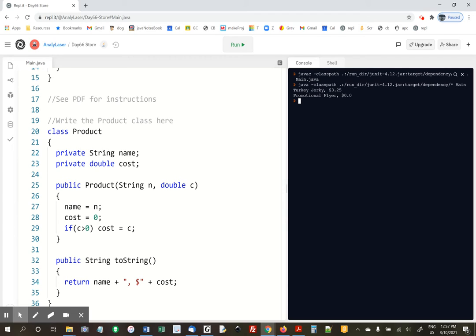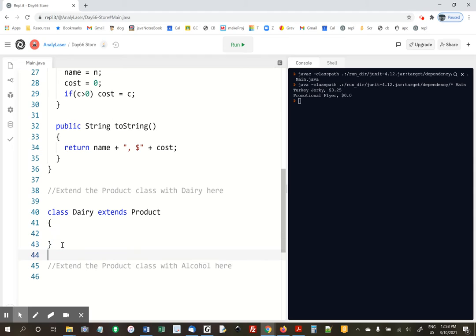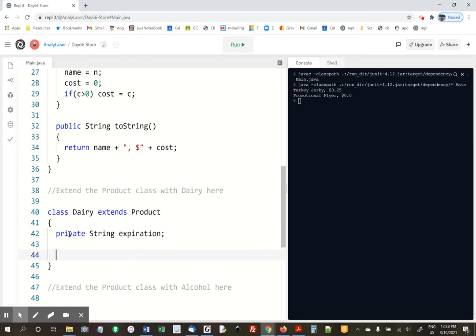And then back in the instructions, we're going to do dairy. So dairy extends the product, and it has a new variable expiration. So let's come down here and write class dairy extends product. And you still have an open and closed curly brackets like we always do for a class. Private string expiration. All right, and then the constructor takes the name and the cost, and then the year, the month, and the day of the expiration as integers. So it says all that.